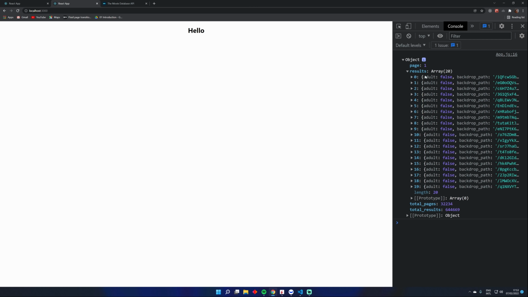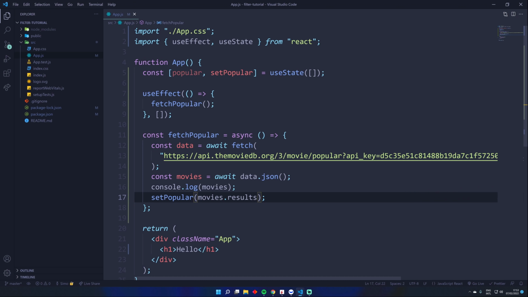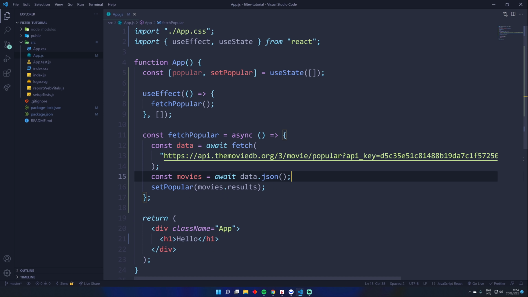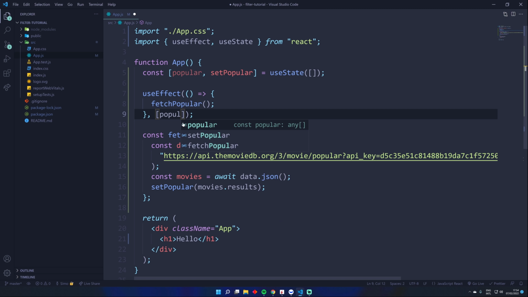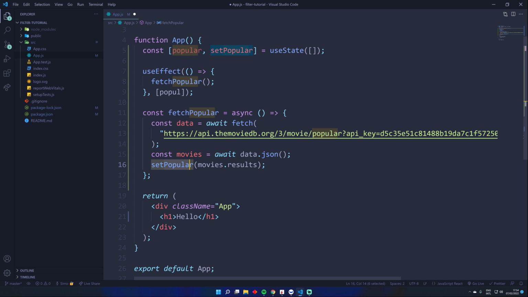But the results is what we're looking for, which has all the data. Okay, so that's what we're saving in the popular here. So set popular, movies results. Okay, cool. So again, with the useEffect, if I add popular in here, like this, every time popular changes, so if we set popular somewhere else, then the useEffect is going to run again. But in our case now, we just want to run it once, have the data, and that's it.